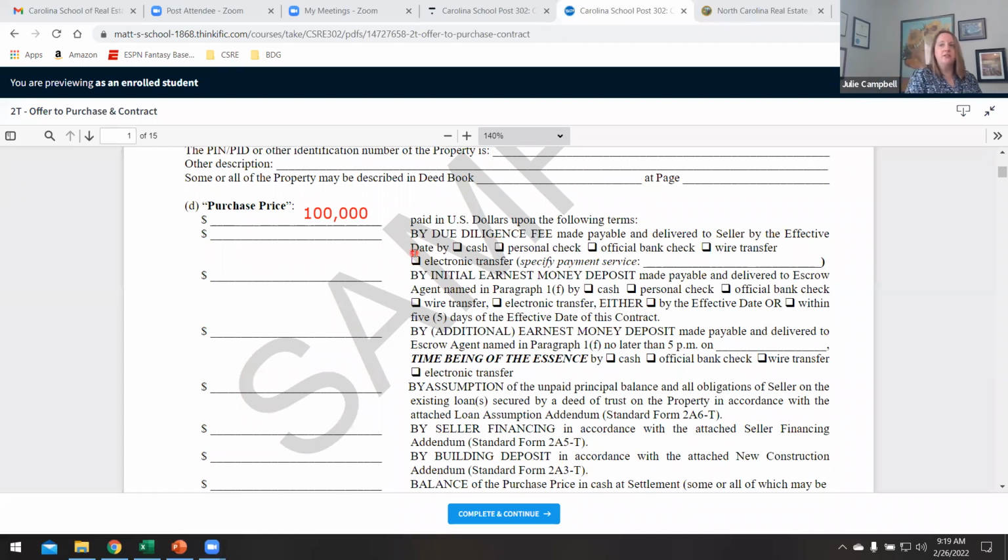The buyer has a duty to deliver a check to the seller. The agents can assist, but the buyer has a duty to deliver due diligence to the seller by the effective date. What if they don't? We got that covered in the contract. We'll see that in just a second. So they're delivering to the seller by the effective date, and then we're going to check in what manner. Is it going to be cash, personal check, bank check, wire transfer, electronic transfer?